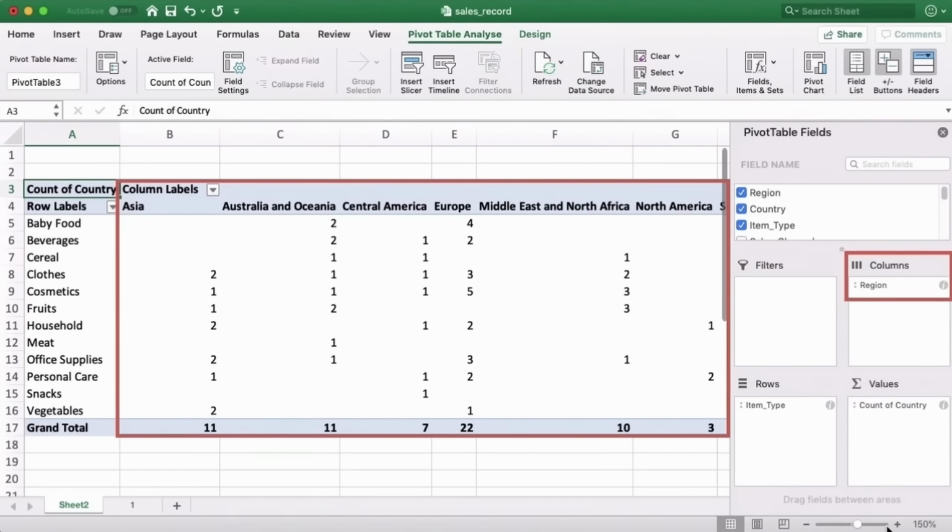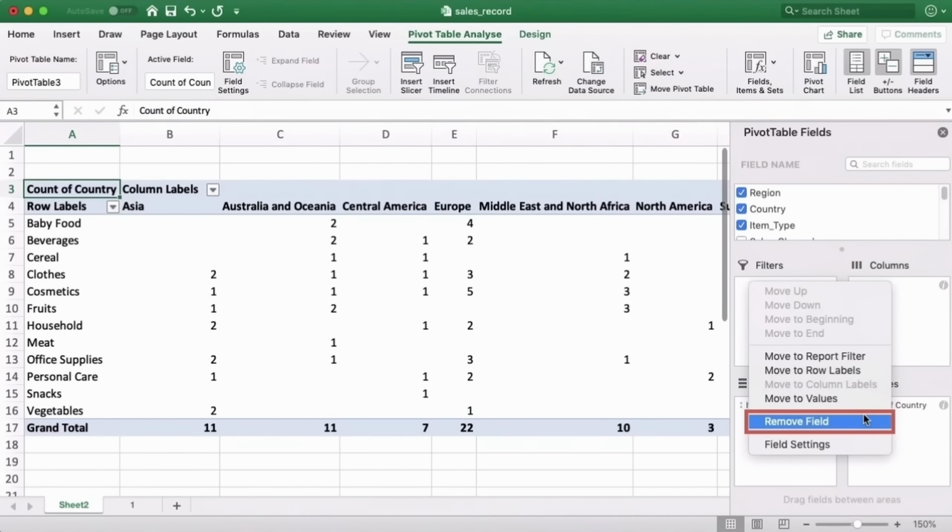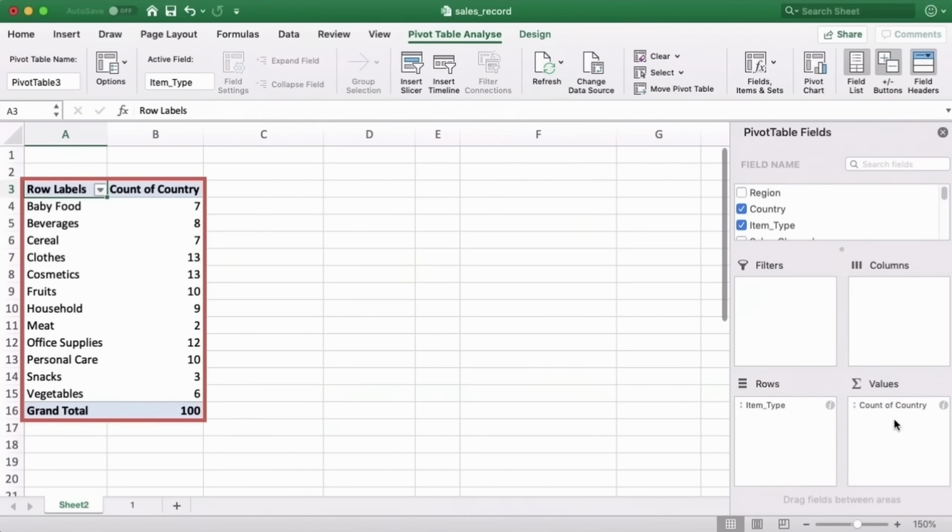The default pivot table has product names as the row labels, and regions as the columns. We can change that by getting rid of the regions and replacing them with the count of the countries. This gives us a very different pivot table in which each row tells us how many countries possess sales for that particular item. So for instance, in this data set, we can see that baby food was sold in 7 countries, beverages were sold in 8 countries, and if we sum up the total country counts across all of the product heads, we see that the grand total is 100.